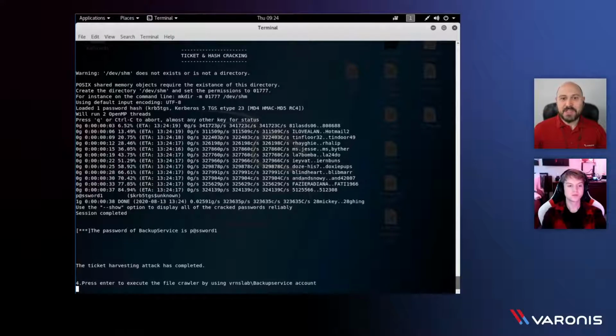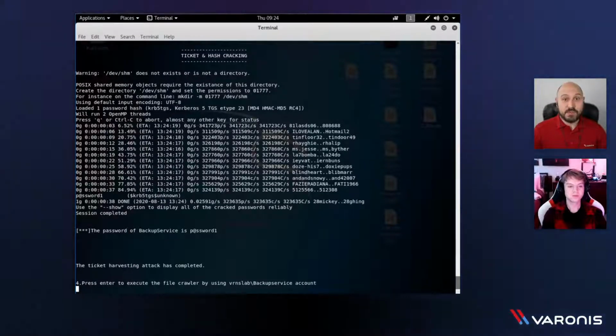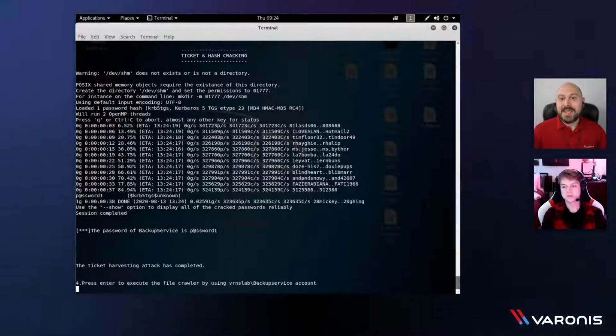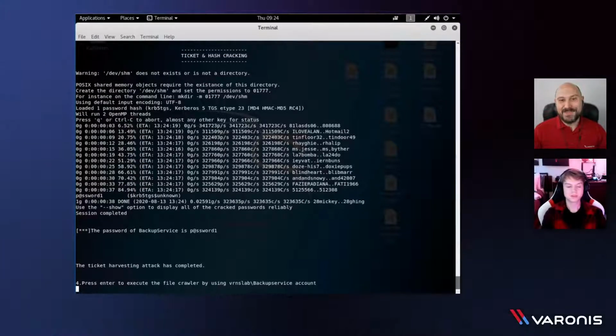It's not salted. So as Kyle said, that's why the password cracking is so effective, because you can just run a rainbow table against it. And when the ticket opens up, the attacker knows that they have the right password. In this case, in our lab, it was very quick.